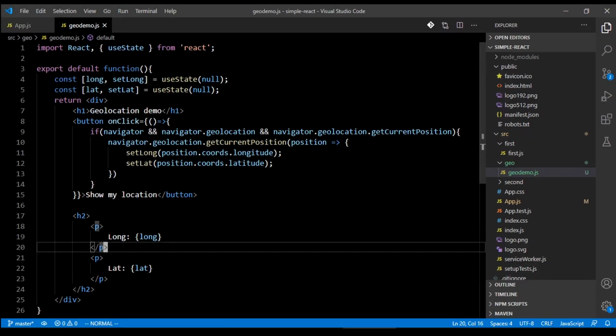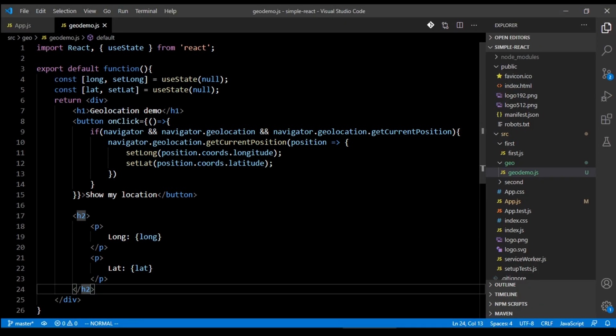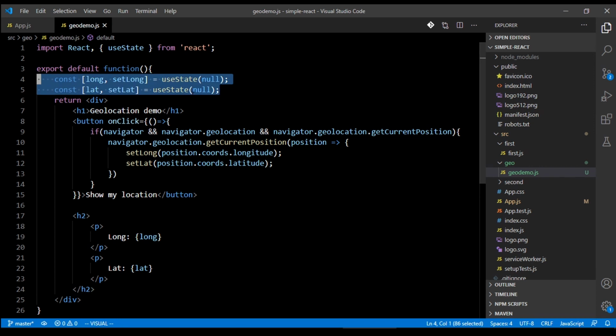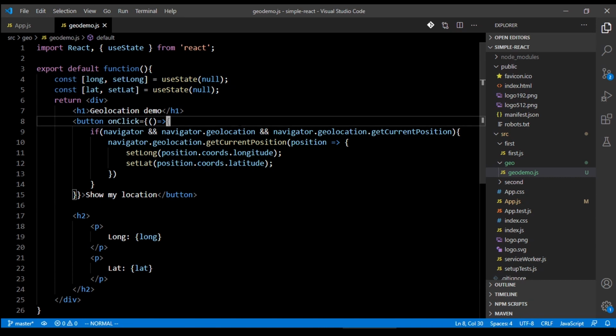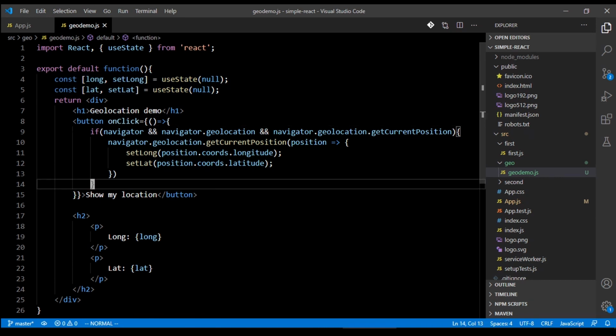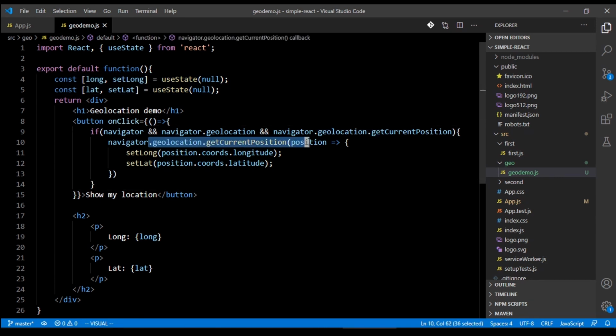So do I need to explain this again? This is a very simple one. I'm using two constants and they are the states of the component, and here on button click I'm calling the geolocation API and getting the longitude and latitude, and then I'm setting it in the state, and here I'm just showing it. That's it.